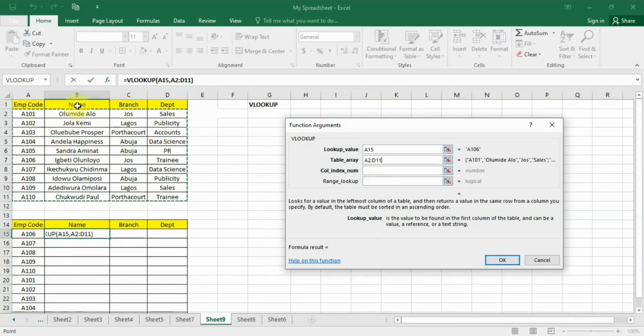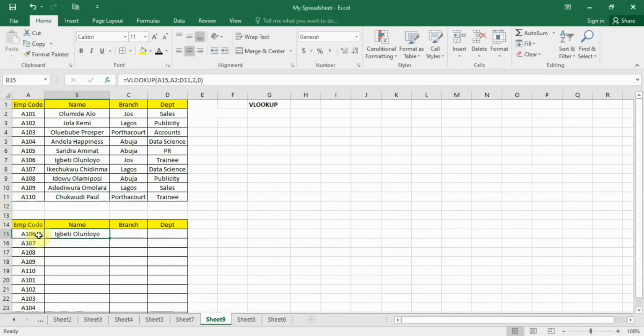Because it is the name we want to get, it is column number 2, because column 2 is this. So we enter 2, and then for our range we define the exact match, the exact value, so we use 0. If we click OK, A106 Igbeti Olunloyo, so it returns the name. So the employee code is A106 and the name is Igbeti Olunloyo. So we see that it matches here.